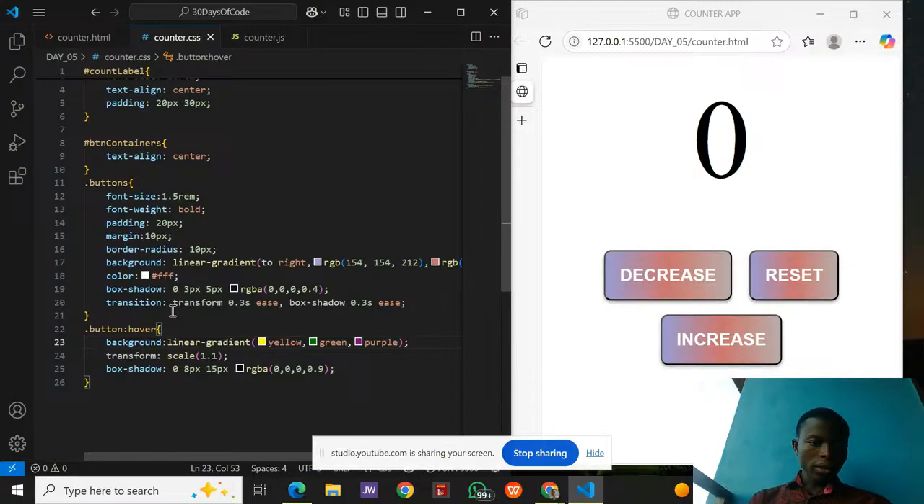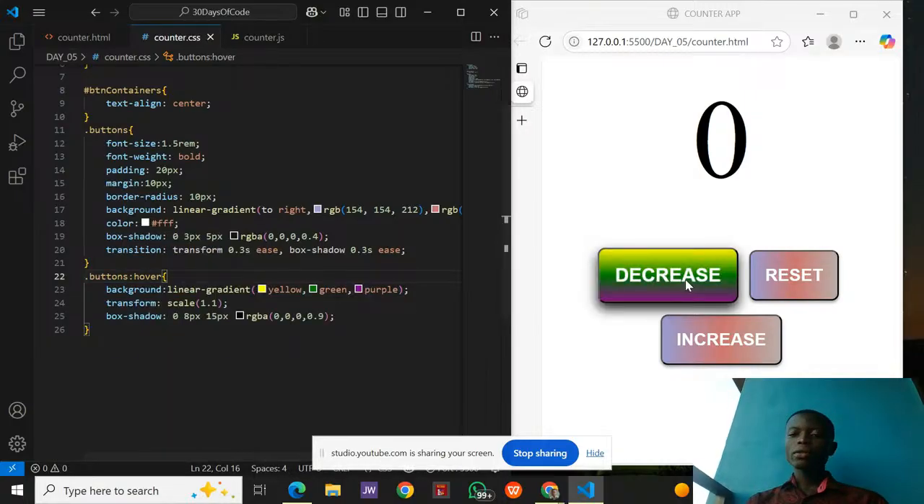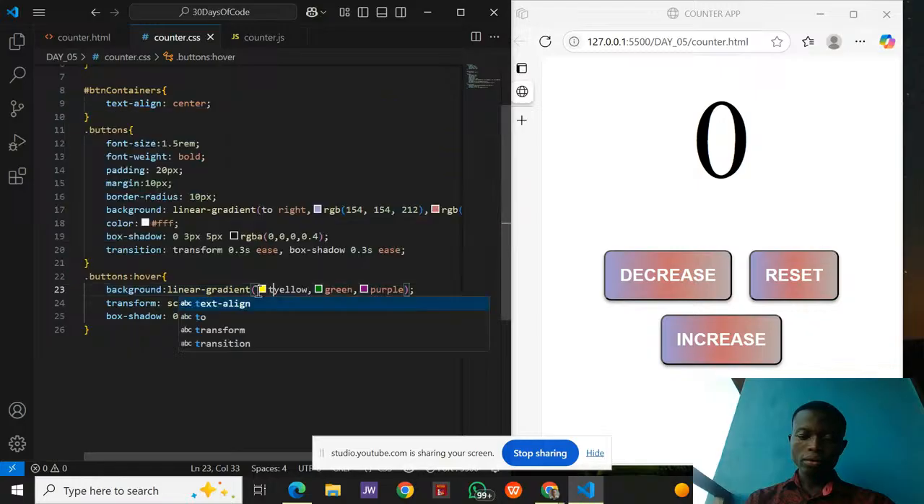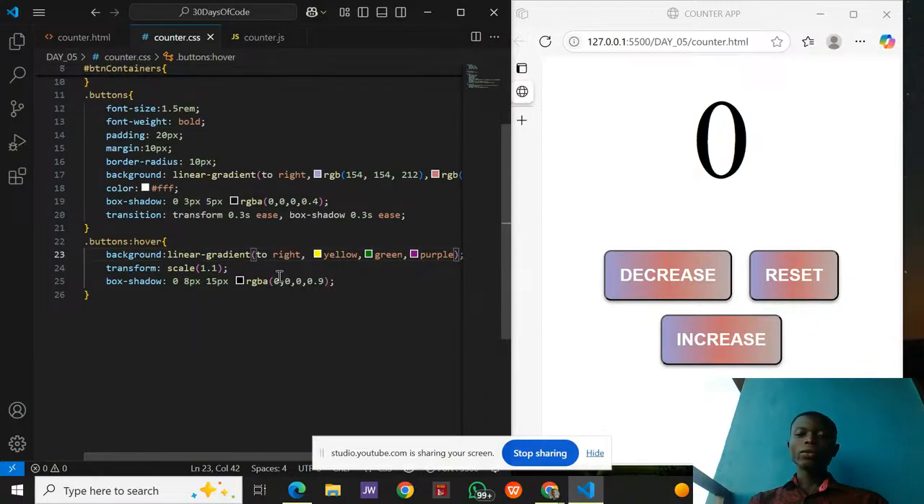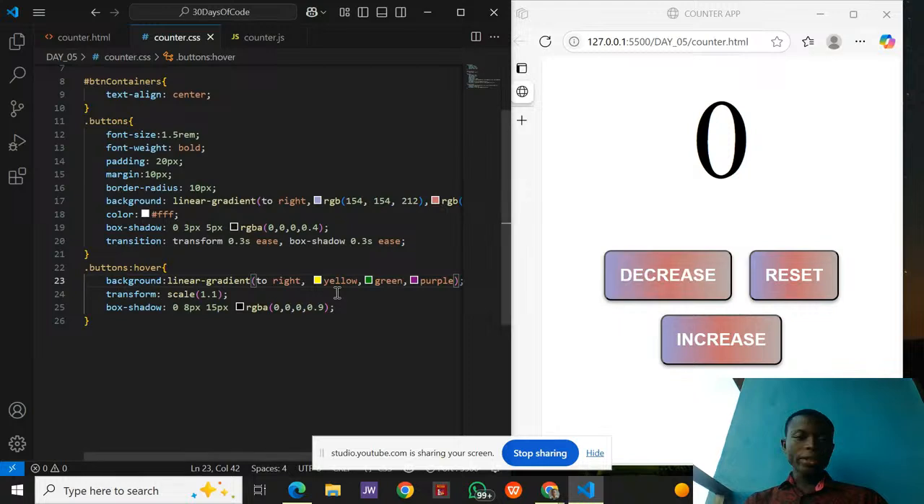The hover effect is not displaying correctly. Sorry, it's supposed to be buttons, not just button. It's supposed to be buttons. Yeah, so let me change this to right. So to right. Very good. So anytime we hover above it now, it changes in coloration, it changes in scale, it also changes in what? In box shadow.